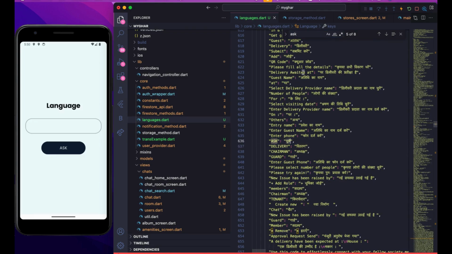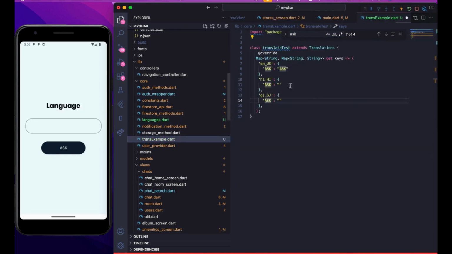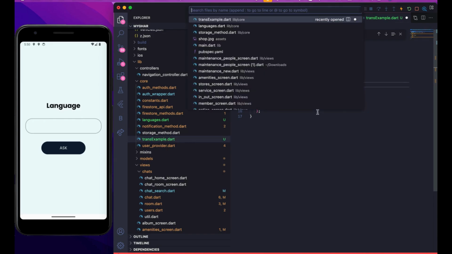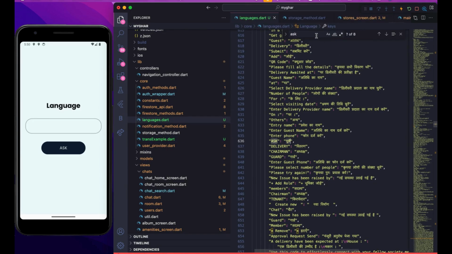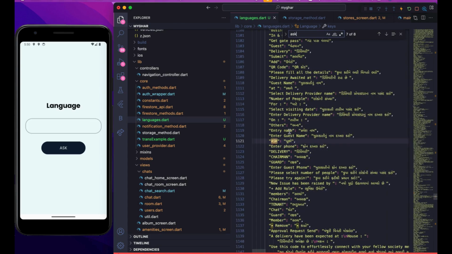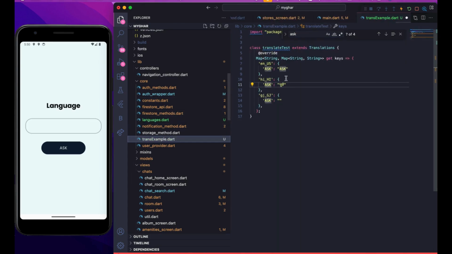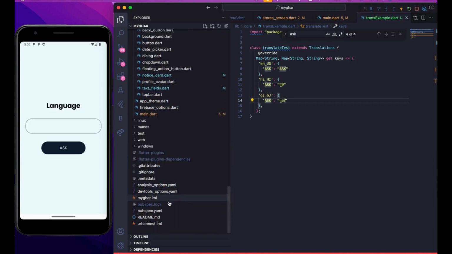As you can see, it's Pucho in Hindi. I'll just put it over here, and then we go to the other game language, and then Pucho again, but in Gujarati. Right, we're done with that. After that you have to go to your main class again.